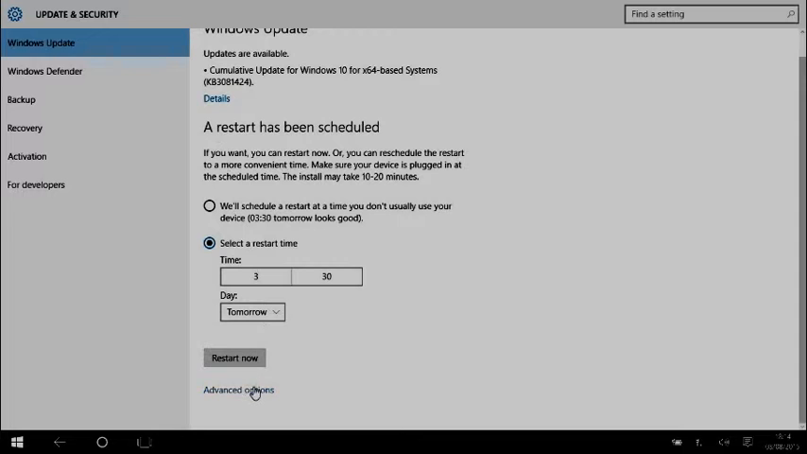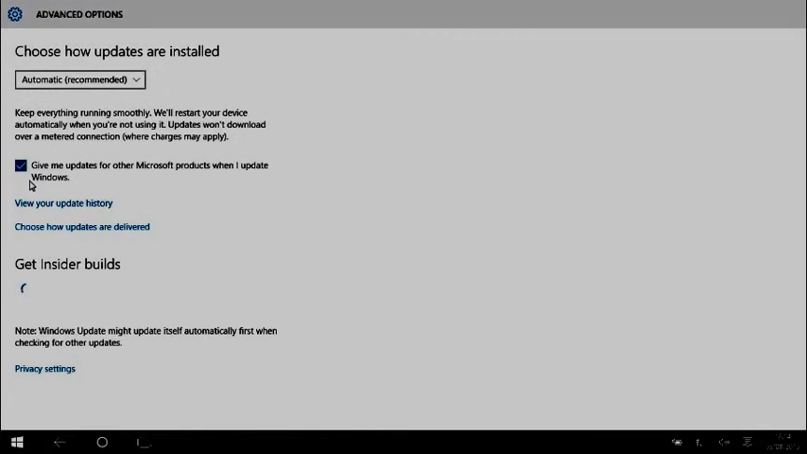Set a reset time, sorry, a restart time, to restart it and do the update. And in the advanced options, you can see some stuff here. So I'd say keep that ticked. As well, you can also do insider builds, which I am currently an insider for.